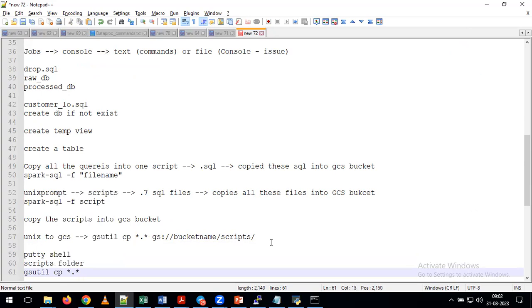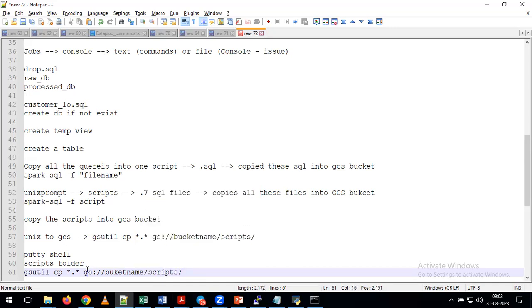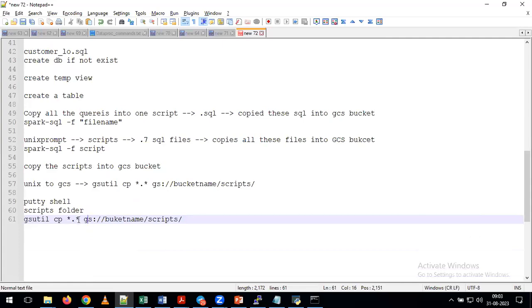What is the meaning of star dot star? I want to copy all the scripts into my GCS bucket, so we give star dot star. After that, please provide your bucket name. Within the bucket, I want to copy all these scripts into, for example, the scripts folder. That's the reason I gave the name scripts. If you run this command, whatever SQL scripts you created in the Unix prompt will be copied into your GCS bucket. If you already performed this activity, you can skip this step. Otherwise, please perform it.